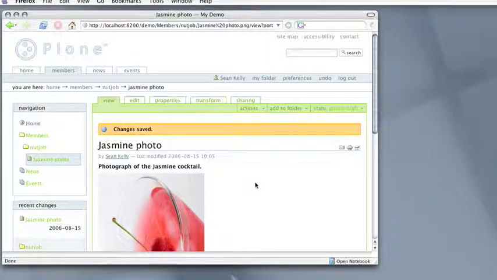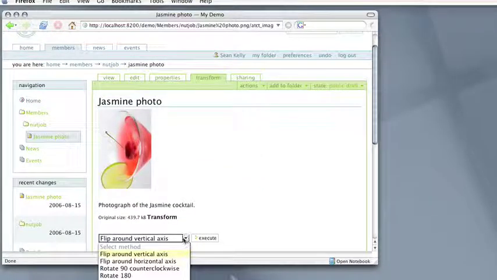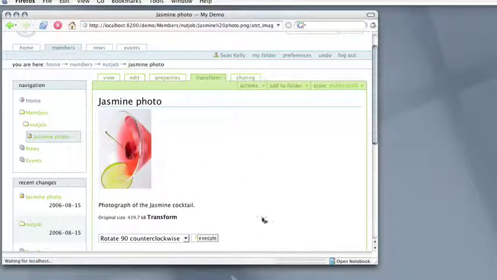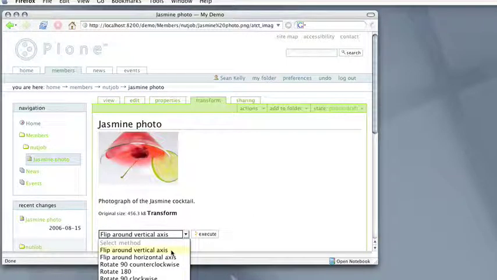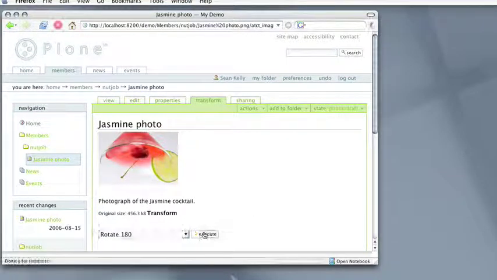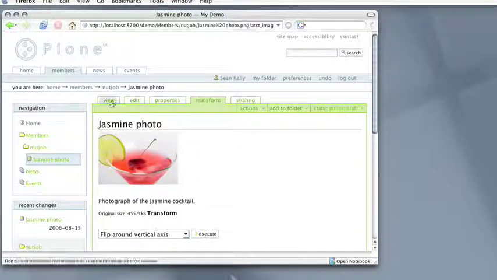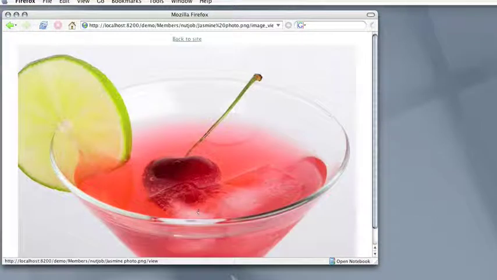Oops, it's sideways. Well, no problem. I'll just click the Transform tab up here and choose to rotate this image 90 degrees, counterclockwise. Wait, no, that's not what I wanted. Let me just rotate it again. I'll rotate it 180 degrees, and yeah, that's much better. Let me click the View tab. I see it in a larger size, and I can even view it full screen.